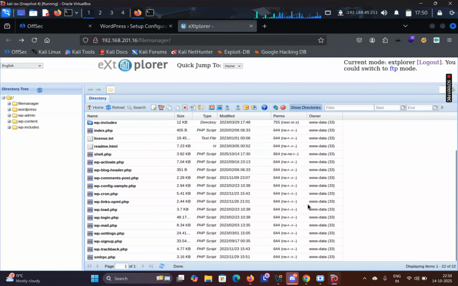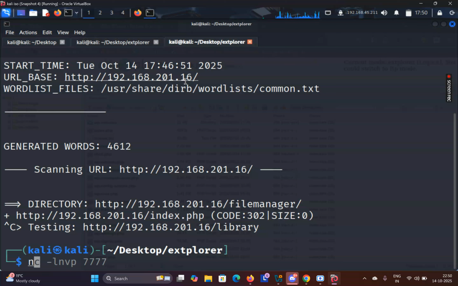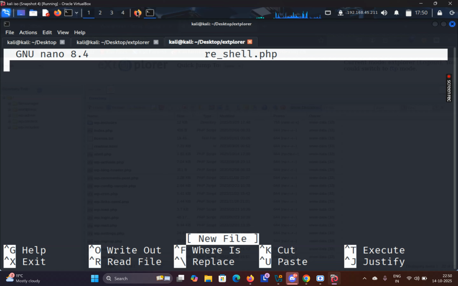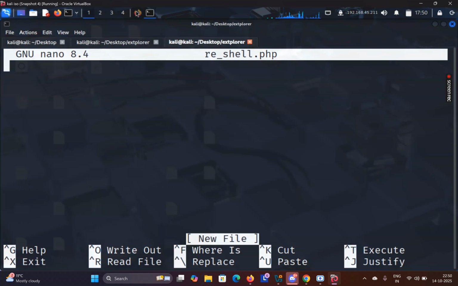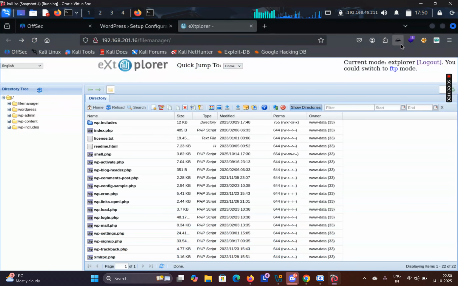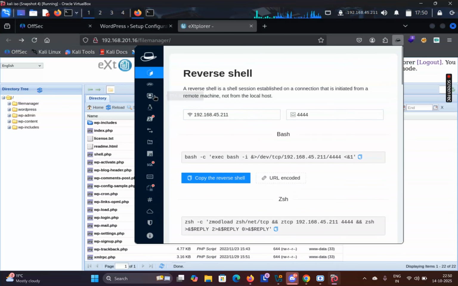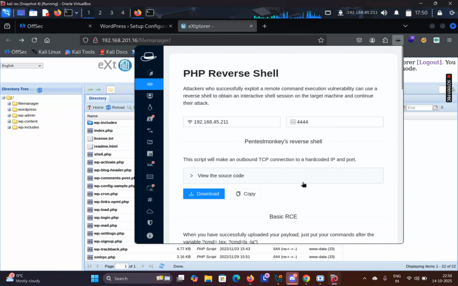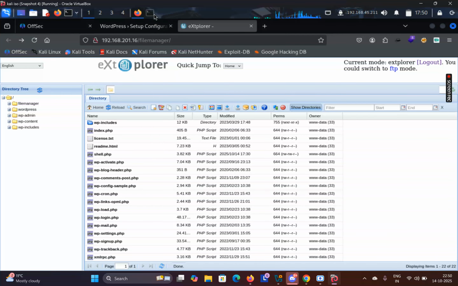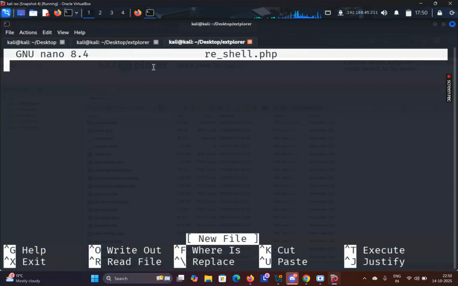Now I am creating one reverse shell and I will be uploading it here. Let's do nano and then rev shell.php. Now let's come to the browser and go to hack tools. My PC IP is 45.211. It's all perfect. Now let's come to PHP. This pentest monkey reverse shell I am copying. Now let's come here, I can paste here also.